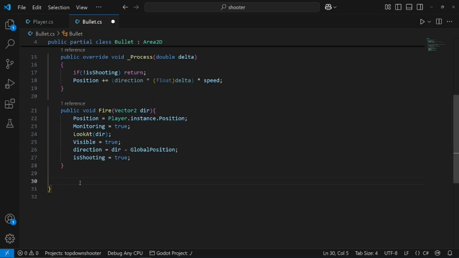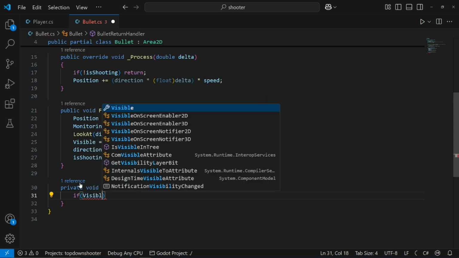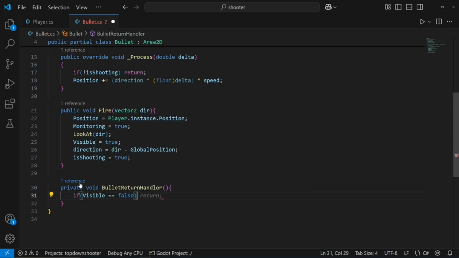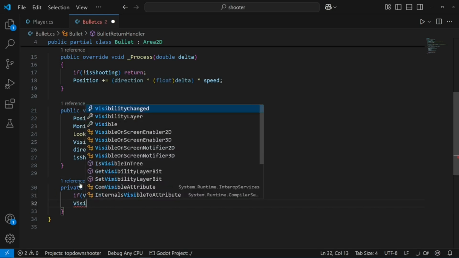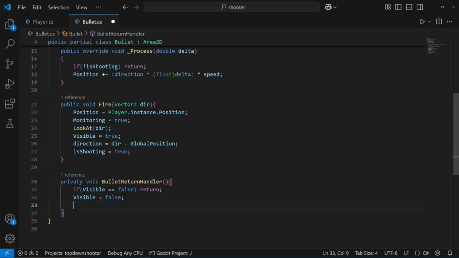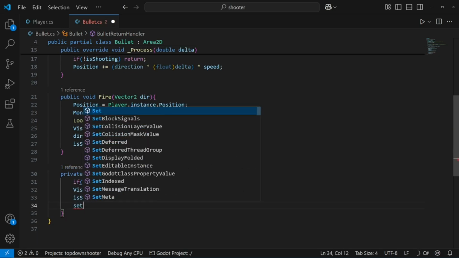Now we can create another function. I'm going to call this private void bullet return handler. I'm going to set if visible equals false, return. If the bullet's already invisible, don't do anything, we've already handled it. So we're going to set visibility to false, and we're going to set is shooting to false.